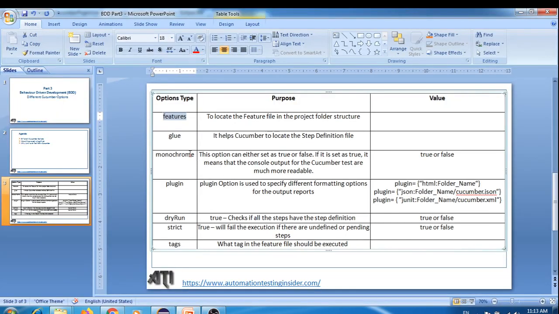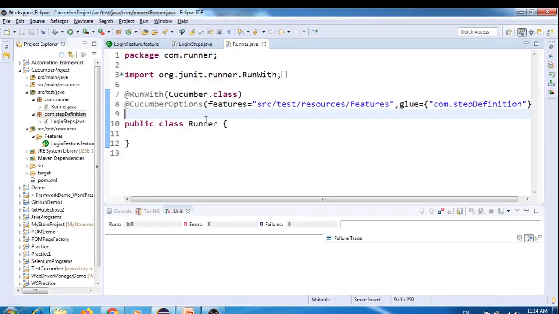Now what is the next option, monochrome? This option can be set as true or false, and if it is set as true, it means that the console output for the Cucumber test is much more readable. So to get a readable, good format, we are going to use this monochrome. So let me use this.